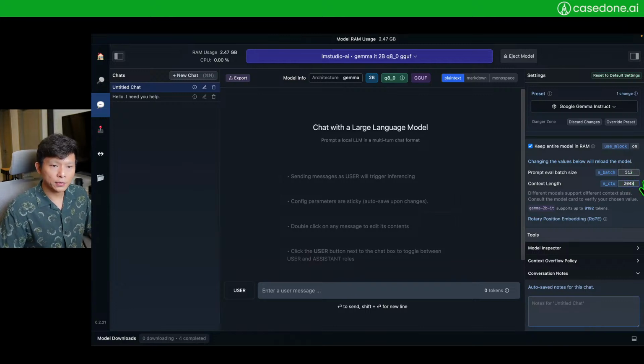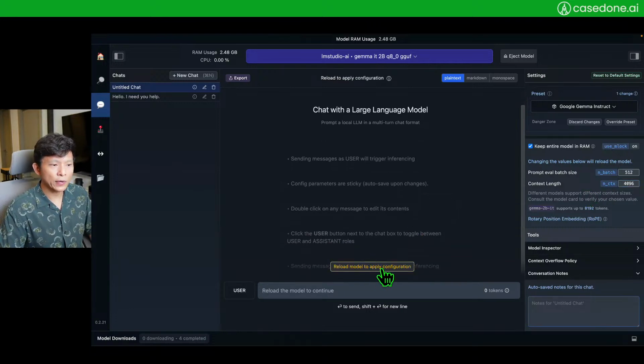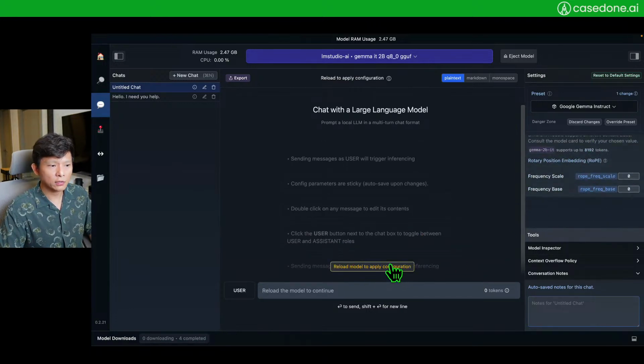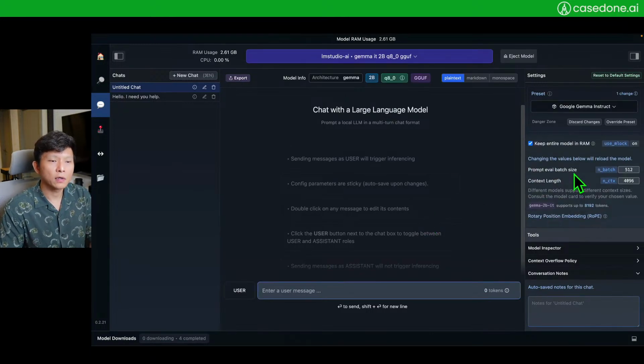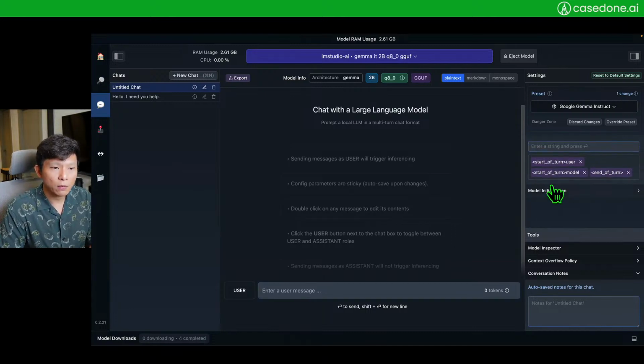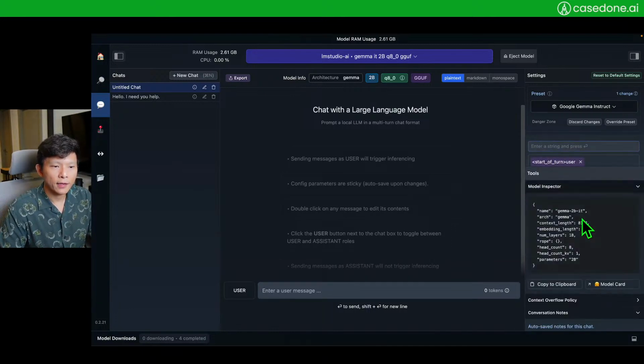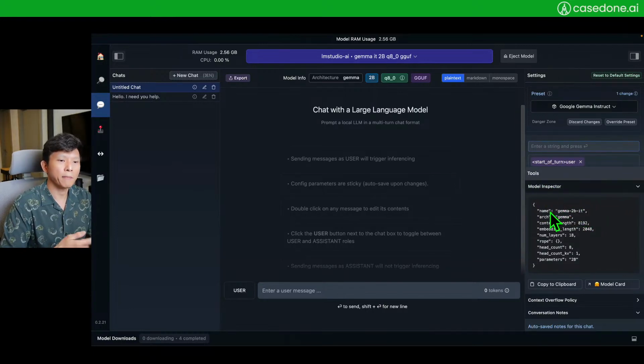So perhaps I want to increase it to 4,000 context length. Now I need to reload the model. See, after I change, I need to do that. I just click that, reload the model. There we go. Okay, where were we? So we were at the model initialization. You have this model inspector as well. Oh, right here, you can see the metadata of the models.